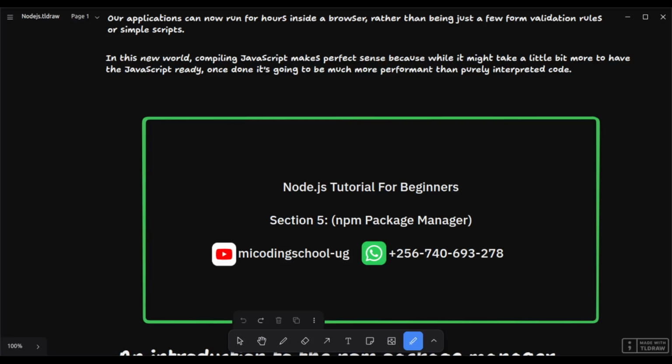Welcome to my coding school. This is a Node.js tutorial for beginners. We're on section 5 and we want to look at the NPM package manager.